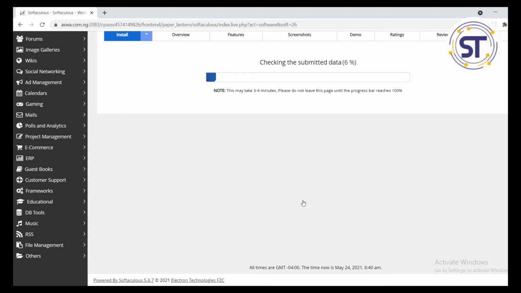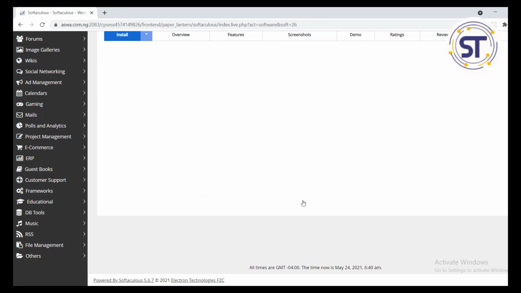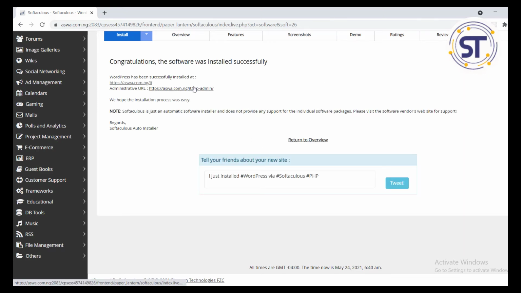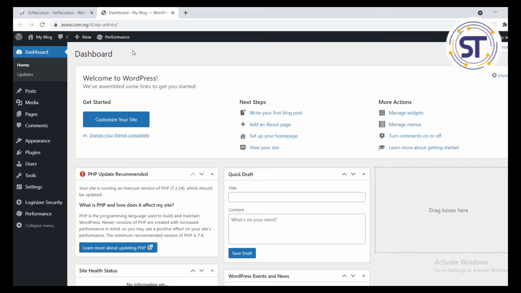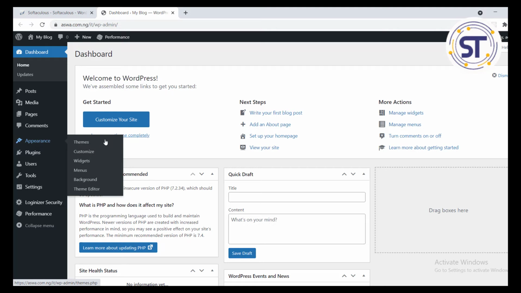So, checking the submitted data, it's loading. They say this may take 3 to 4 minutes. Please do not leave this page until the progress bar reaches 100%. So yes, you can see we are done. The next thing we are told to do is click on admin to log into our admin panel, to show you that we've actually installed WordPress. Already in our admin dashboard, you can see, very easy and straightforward.